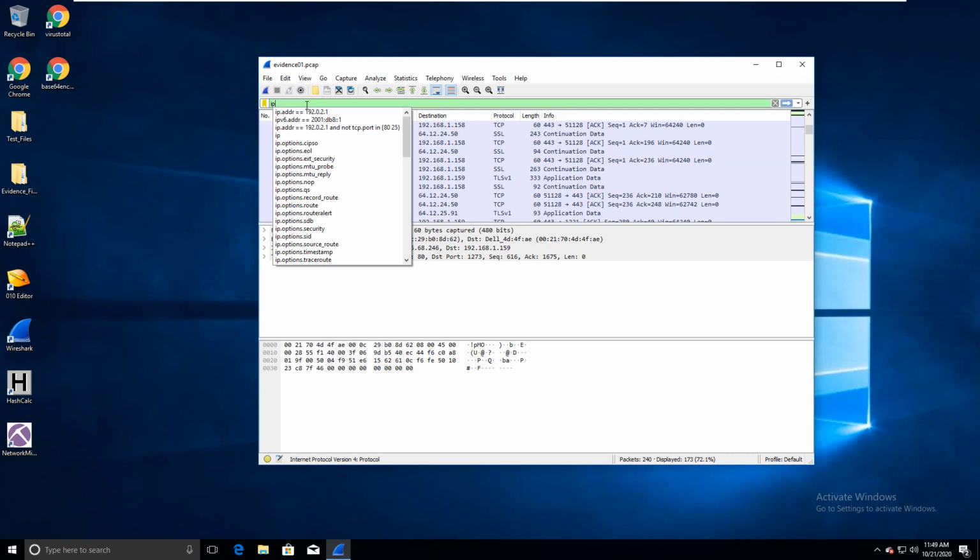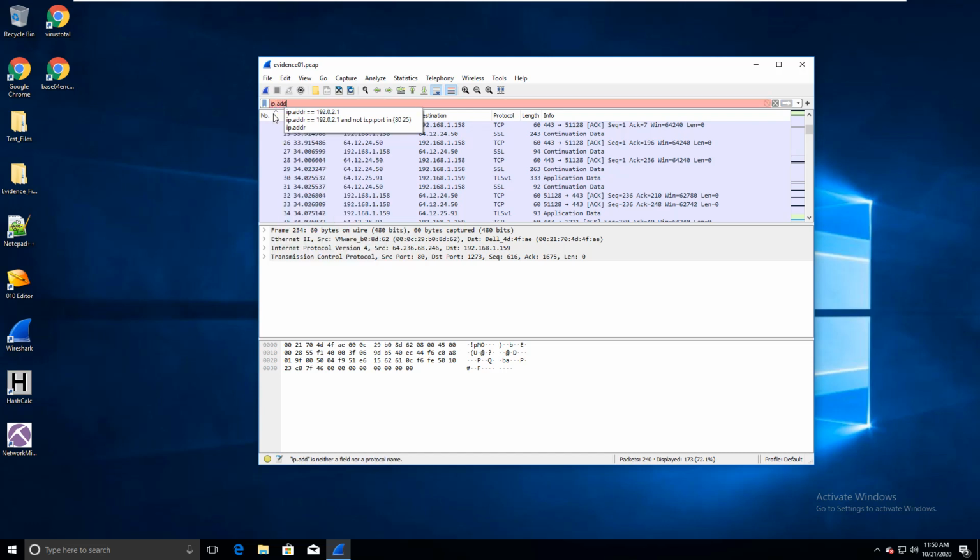Maybe you want to filter off IP address. So you can type ip.addr. I want it to equal. I have to do a double equal sign to get it to equal something. I want to look at the source IP address 192.168.1.158.